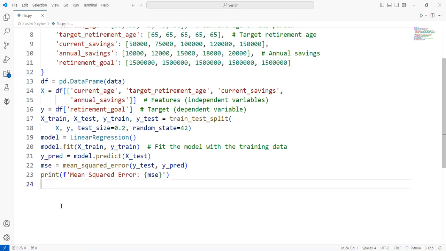Display coefficients. We can see the weights assigned to each feature in the model, which shows how each factor influences the retirement goal.